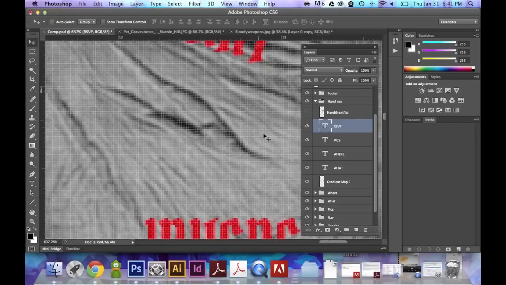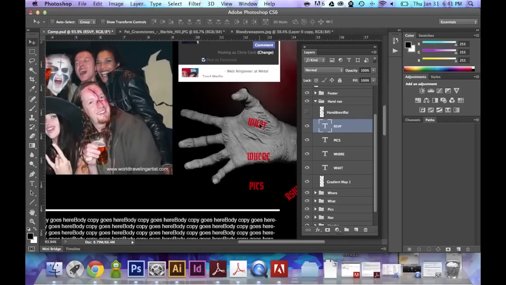Let's zoom in here. Not that close. Get the RSVP. I'd probably keep our links in the same order as they are on the site. So we'll start with the what first, and the where, and pics, RSVP. Kind of like them all jumbled, but let's straighten them out.